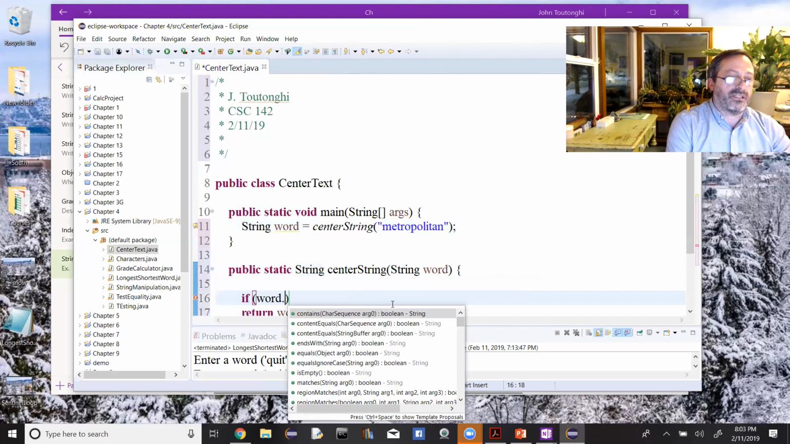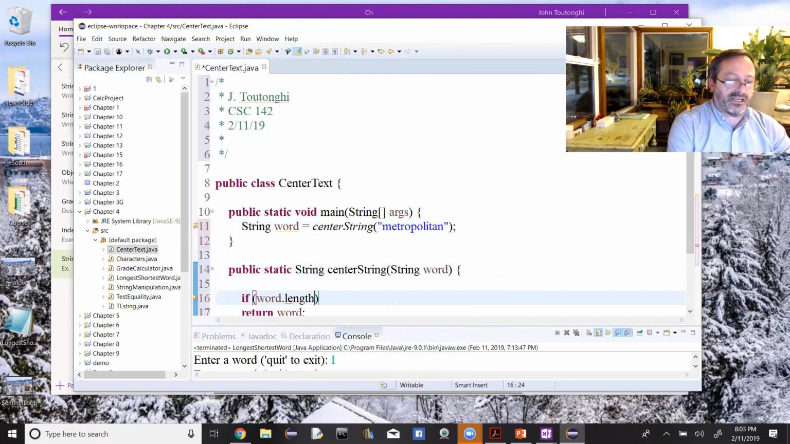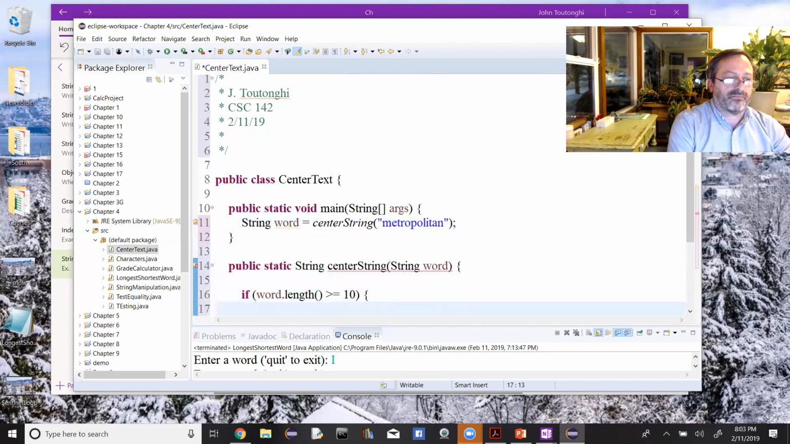word, I need to change my pseudocode to code using the proper syntax. If word length is greater than or equal to 10, return the word.